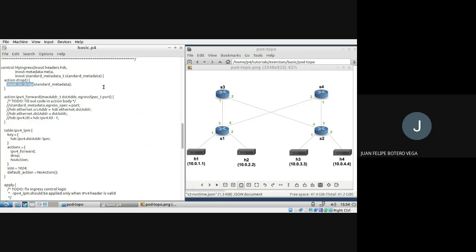But I also have to define the action to forward the packet. I will call this action ipv4_forward. This is a very important action. This action will receive the destination MAC address of the packet and the port by which I will send the packet. So the destination address and, let's say, the egress port are going to be received by the action ipv4_forward. This is the name of the action.